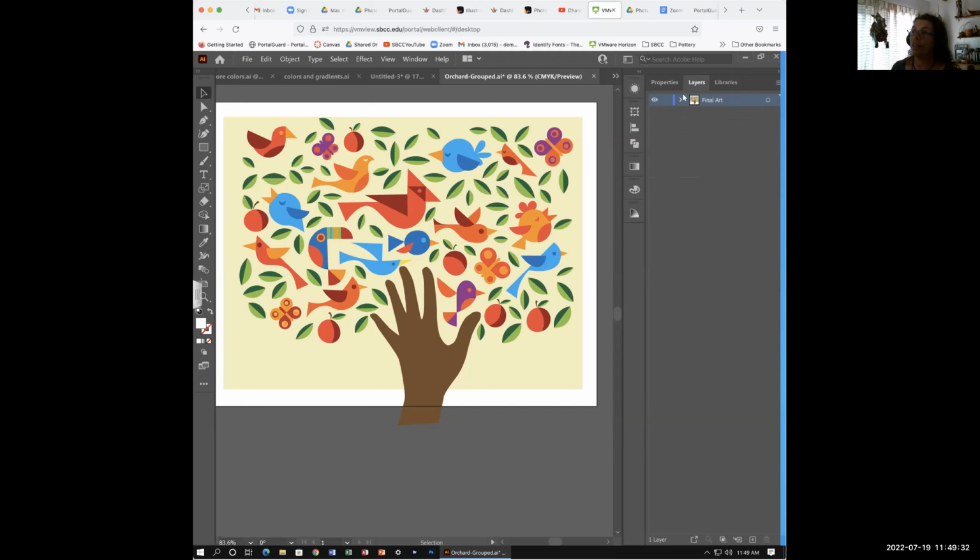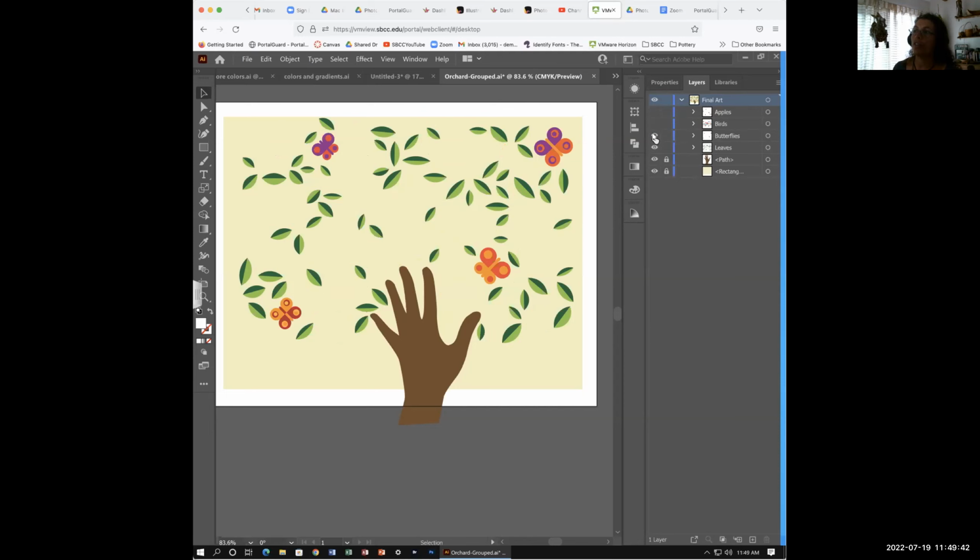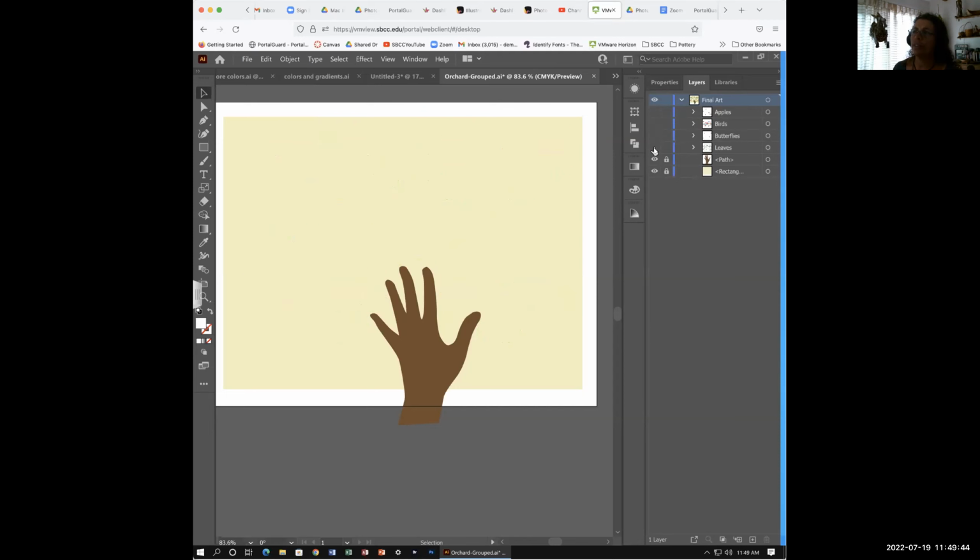Go to layers, right? You open it up. You have a group of all the apples, so I could turn all the apples off. A group with all the birds. I can turn just the birds off. A group with the butterflies. A group with the leaves. A hand is just one thing.